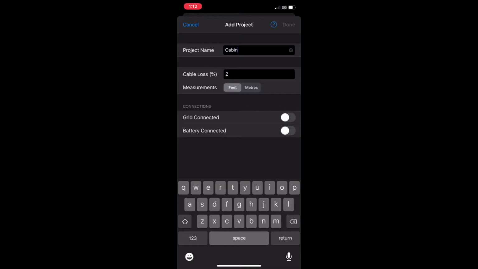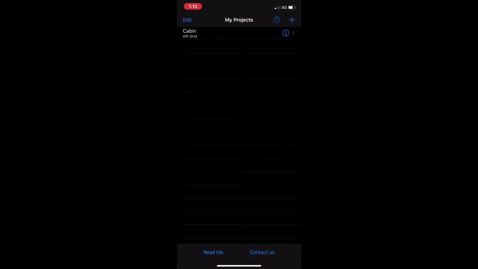We can also choose what units we want to specify our cable lengths in. As I'm an Aussie, I'll select meters. Next we need to specify whether our project is connected to the grid, battery or both. We'll select our cabin as connected to batteries by tapping the slide button. And now we can click Done to return to our project list.